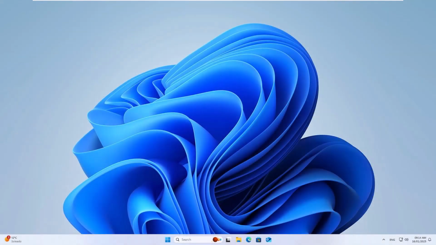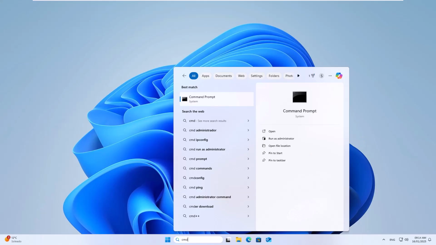Today in Solvetic, we will see how to fix the Windows 11 Update error "encountered problem". We will open the command prompt console as administrators. There, click Yes to authorize.